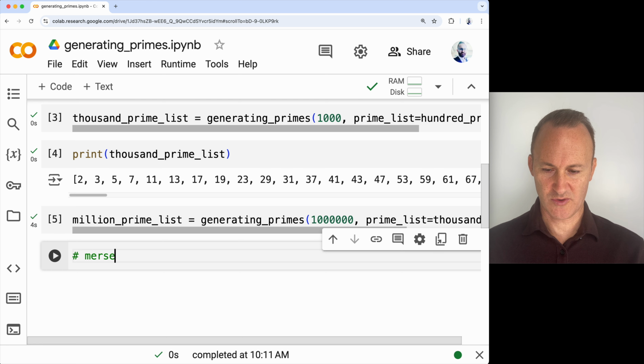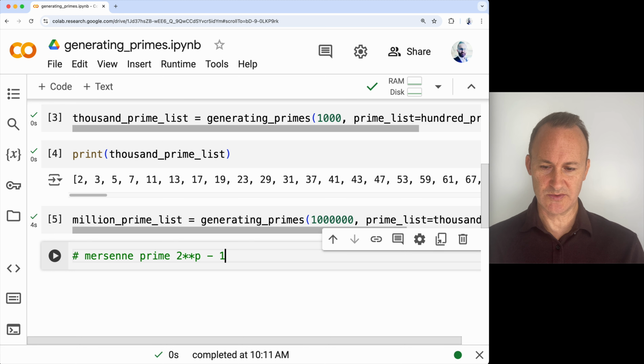Recall a Mersenne prime is of the form 2 to the p minus 1, where p is a prime number. And the question would be, how do you know if it is in fact prime? But now, if you're generating primes like this million prime list, we have all the prime numbers that are less than 6 digits, right? So we have our 100 prime list.